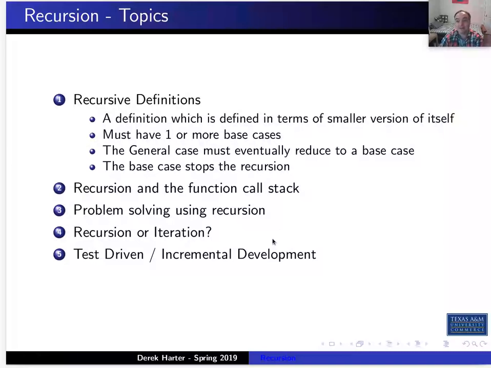Okay, so I'll admit you don't see a lot of recursive functions or recursive code in real code bases, but that doesn't mean it's not important. I mean, it is used, especially in designing really important kinds of things and concepts.